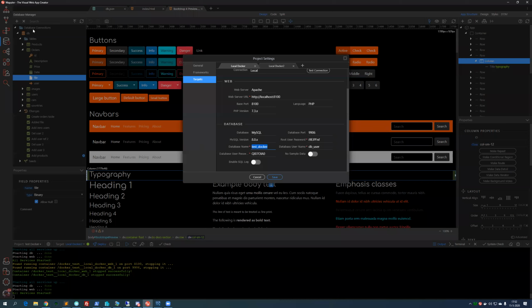We cannot just create a new database from within Wappler, because we don't have access to your full hosting yet. We do have access with Docker, because we control pretty much everything in Docker. But it depends on your hosting. There must be a database already existing.